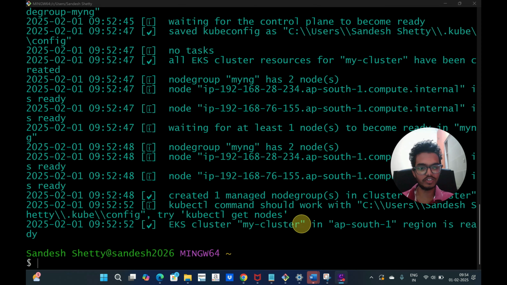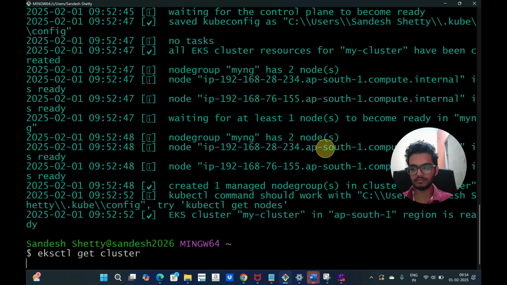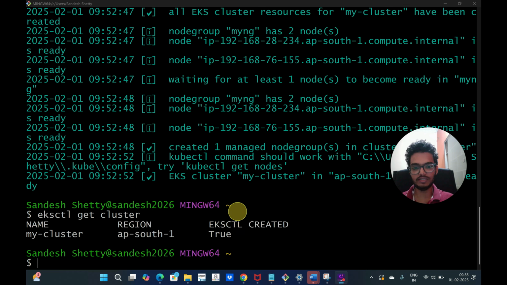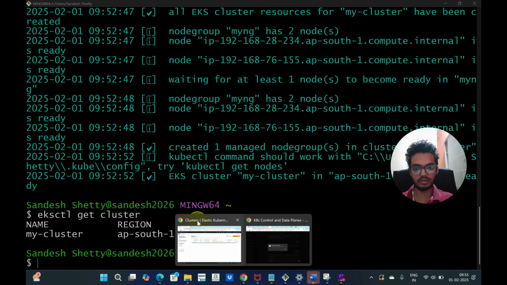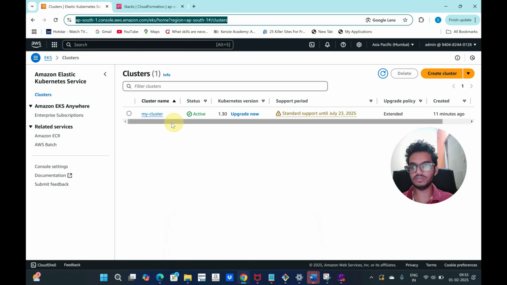So now the cluster is created. You can see that my cluster in the AP South 1 region is ready. So now I can run a command called eksctl get cluster. You can see the cluster is created. Name is my cluster, region is AP South 1, and it is created using eksctl. Also, you can check that cluster in your console.